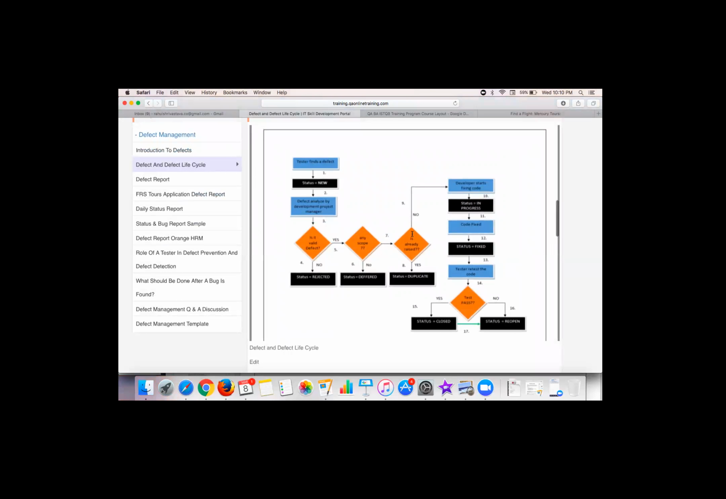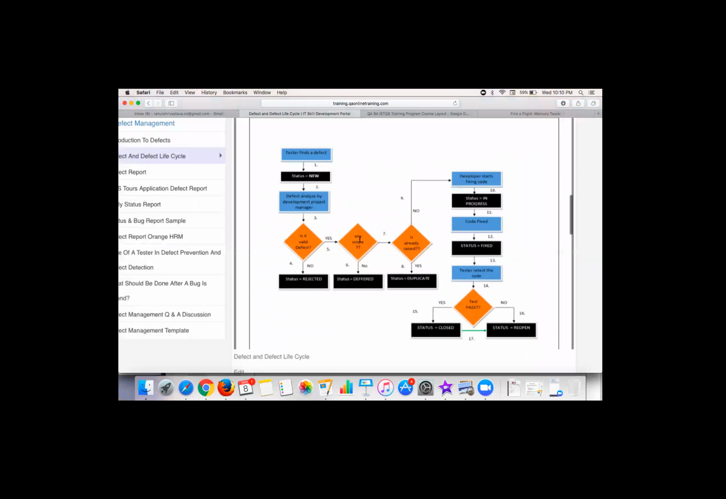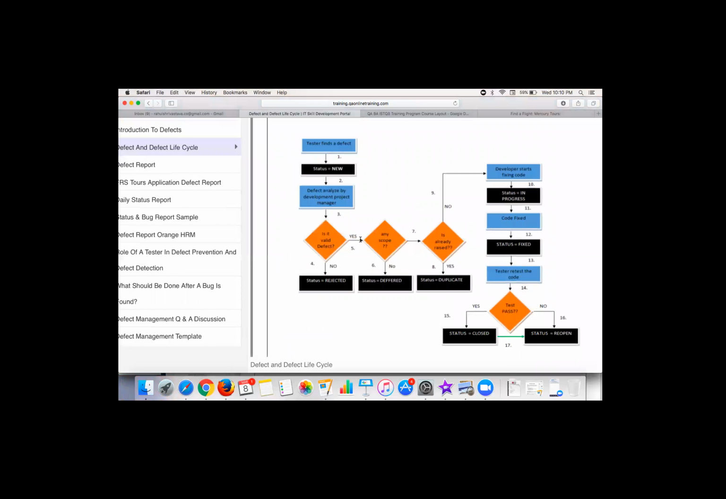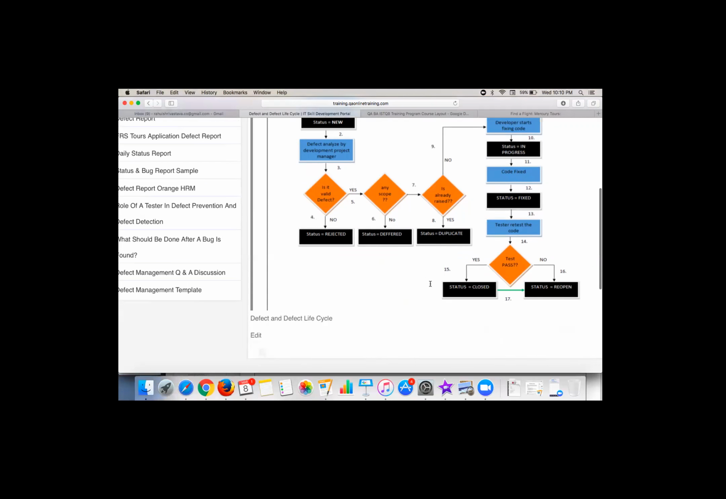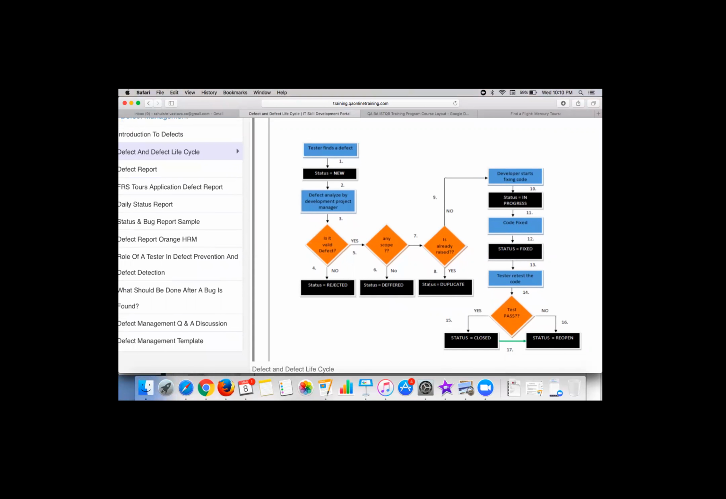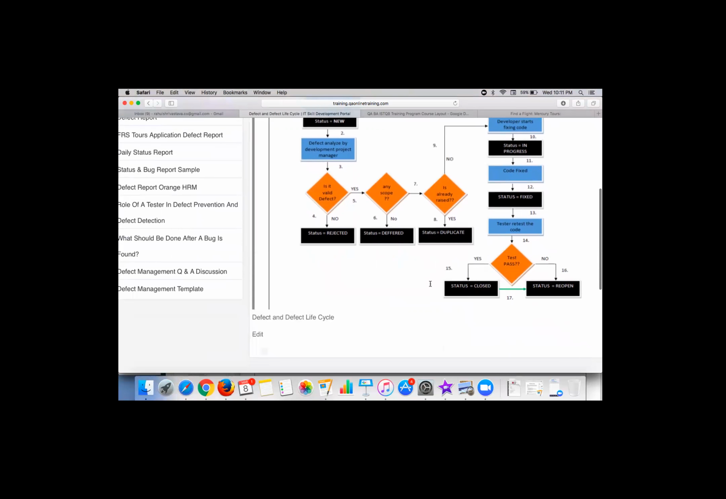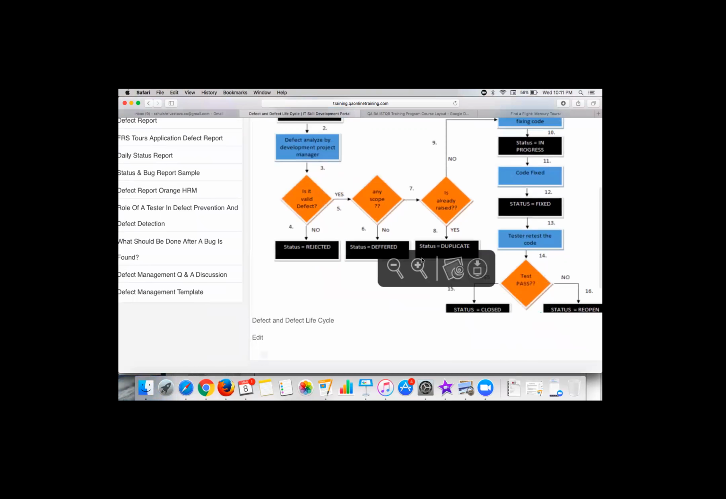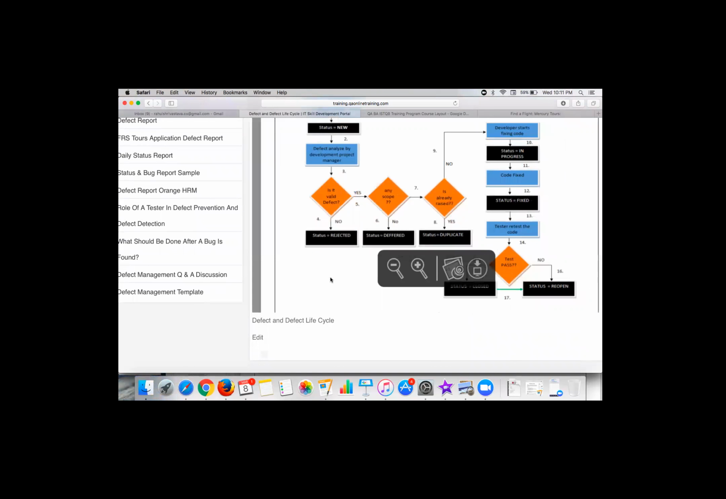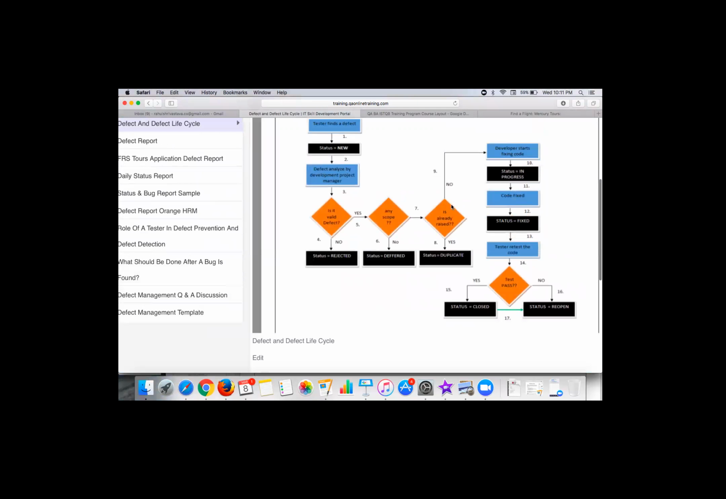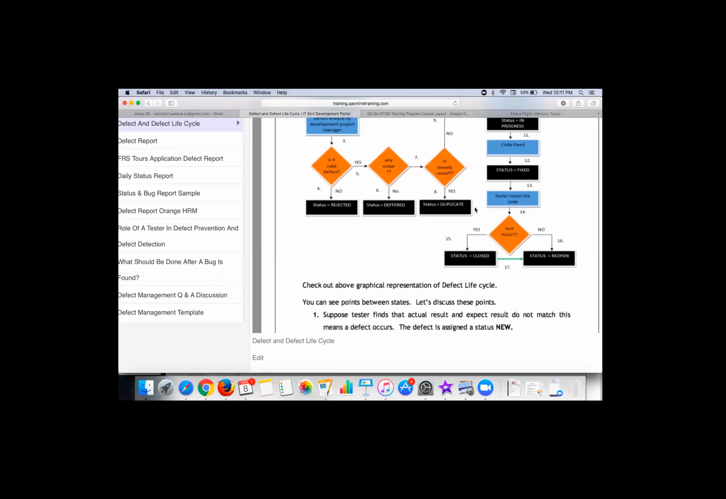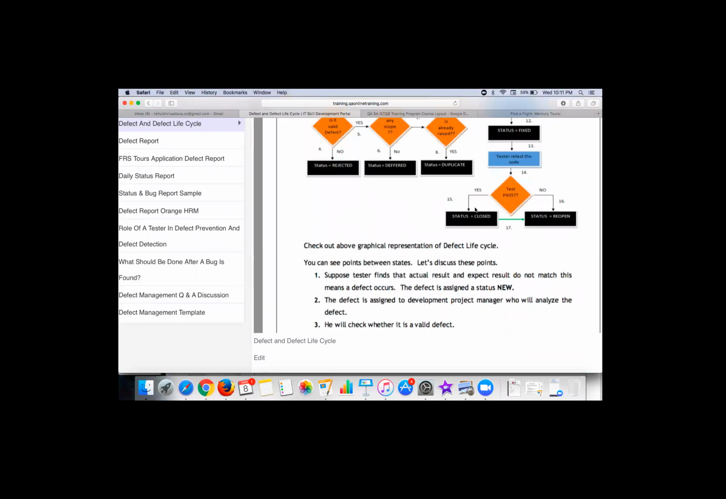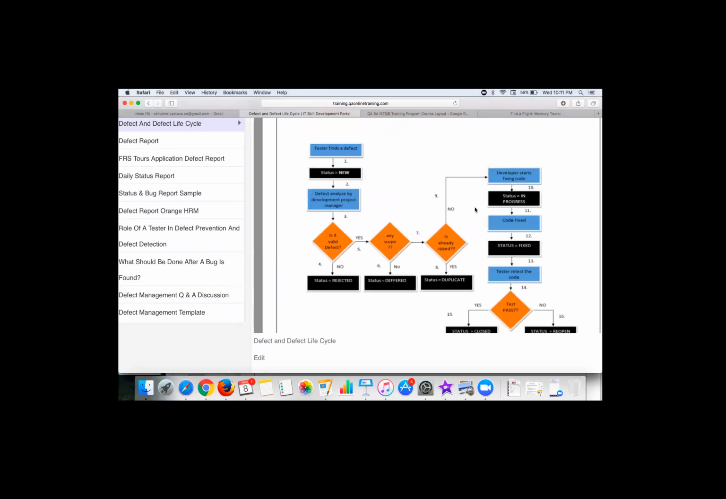And this is more towards logic, and this will give you a better understanding of how the defect life cycle works. When a defect occurs, we try to understand how this defect is going to flow in the system, how the life cycle is going to be. This is what you can read out quickly. I'm explaining, and then you can understand.